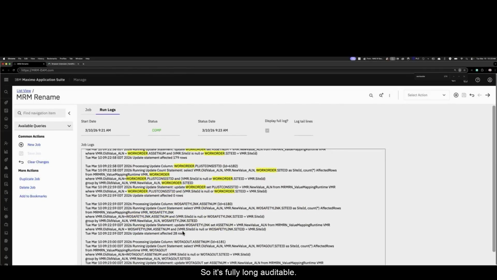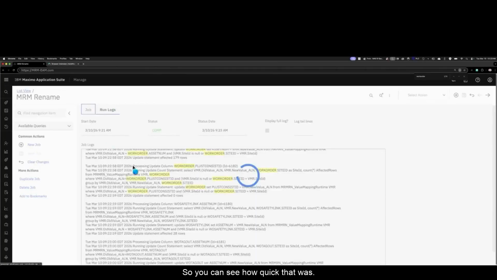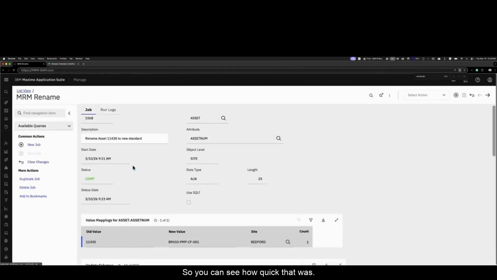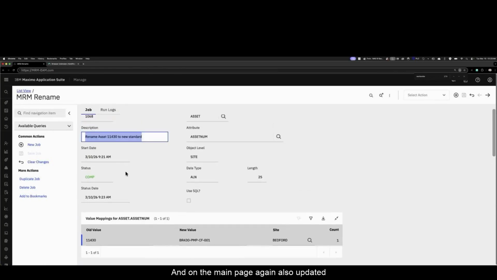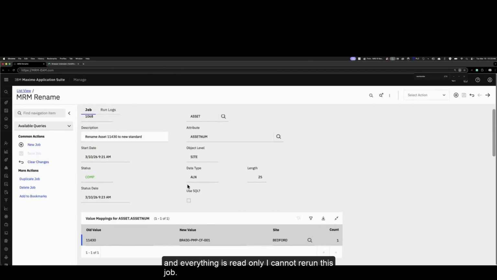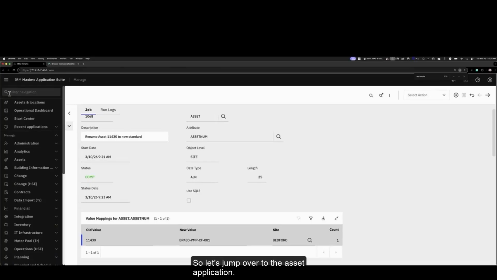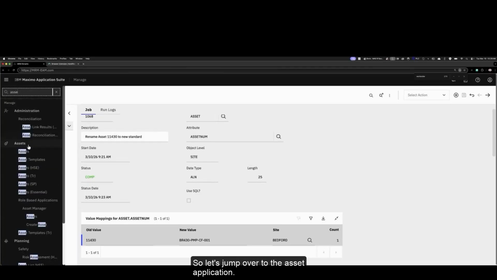So it's fully auditable. And then just quickly point out the status is now comp with the status date. So that job took a couple of minutes to run. So you can see how quick that was. And on the main page, again, also updated, and everything is read only. I cannot rerun this job, for obvious reasons, because that asset's not going to exist anymore. It marks everything read only and it is maintained for audit purposes. So let's jump over to the asset application.